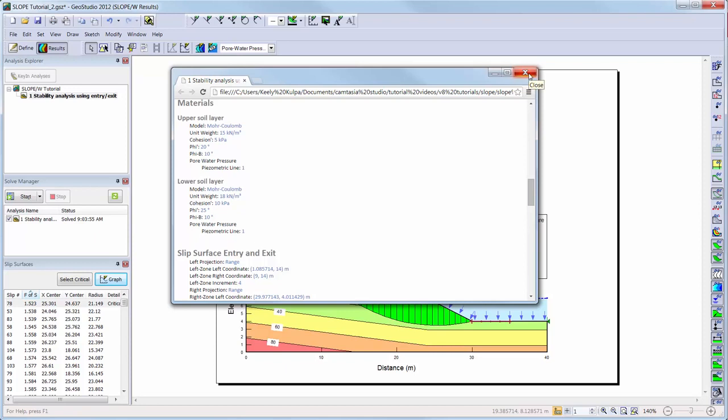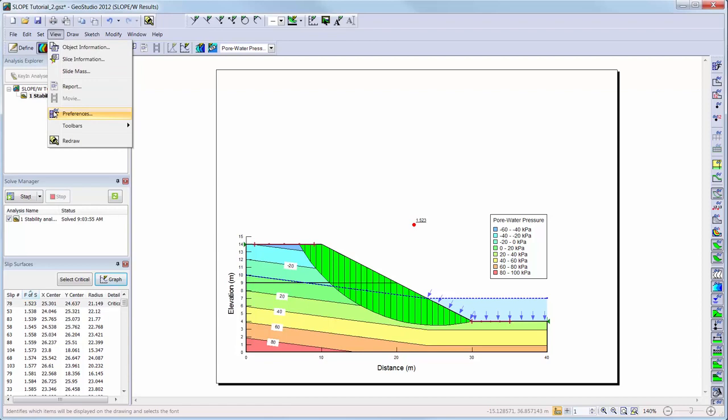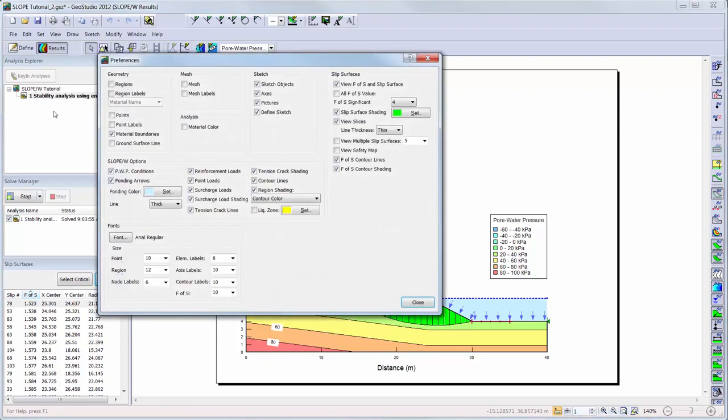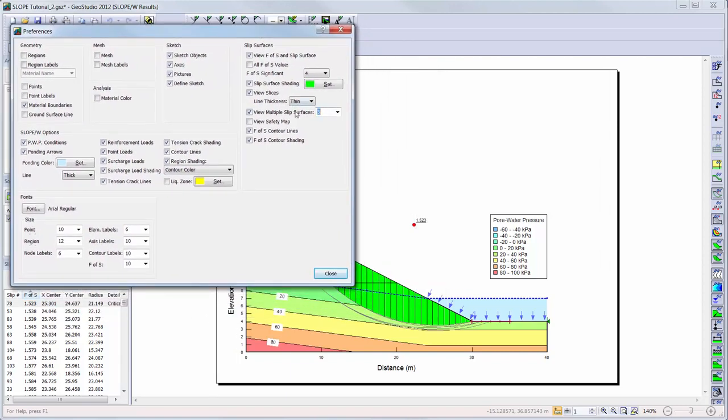By default, only the location of the critical slip surface is shown in the results view. You can, however, choose to view the location of other slip surfaces by going to View, Preferences. Here, you can activate the Multiple Slip Surfaces option and choose to increase the number of viewed slip surfaces to 10. Now, the slip surfaces for the 10 lowest factors of safety are drawn on the profile.